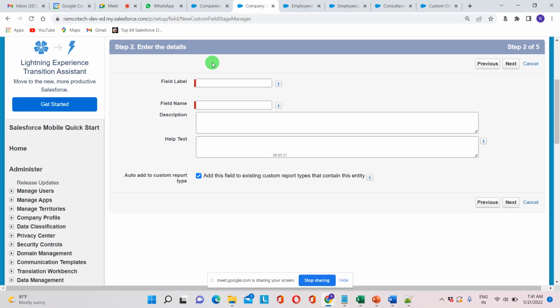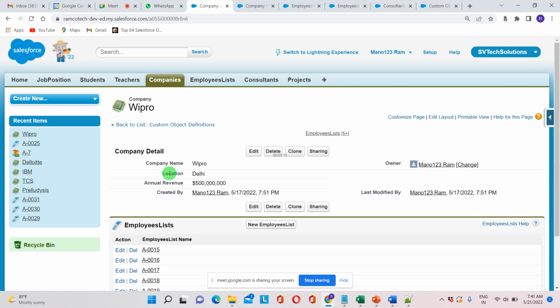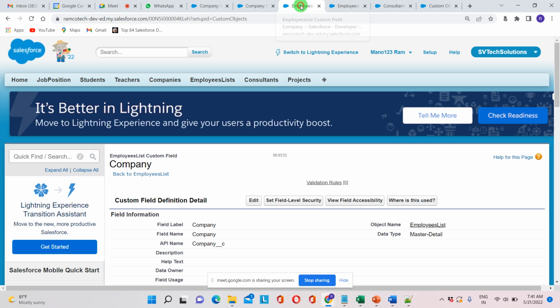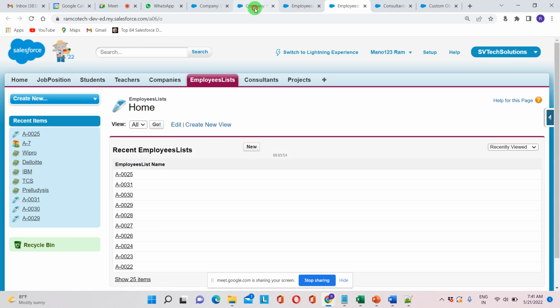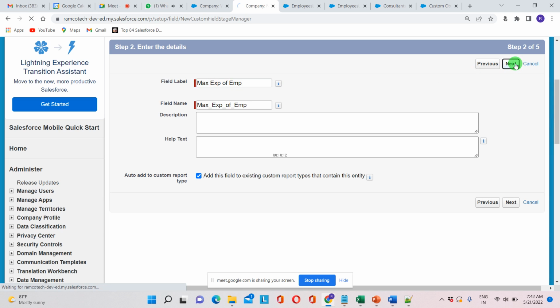So now in companies, we have this information, right? Company name, location, annual revenue, and created by. Now I want to see the maximum experience of employees in the organization. So what I can do is, here, max experience employee. Maximum experience of employee I'm giving, and just giving next.